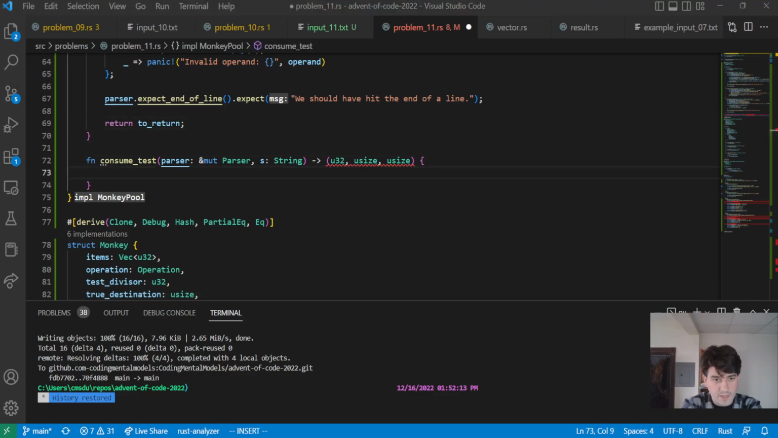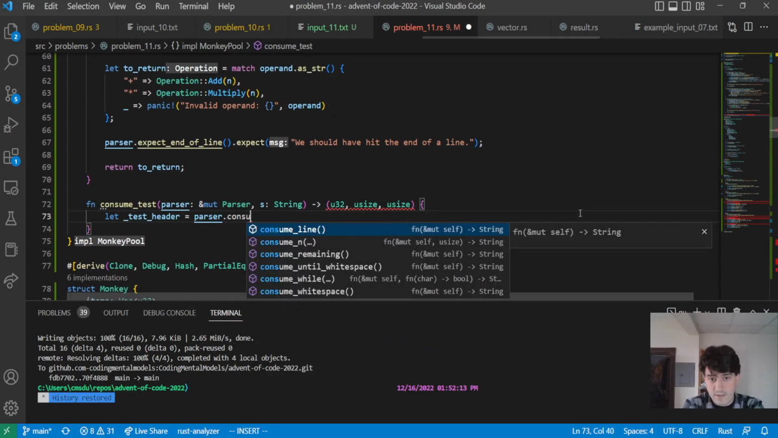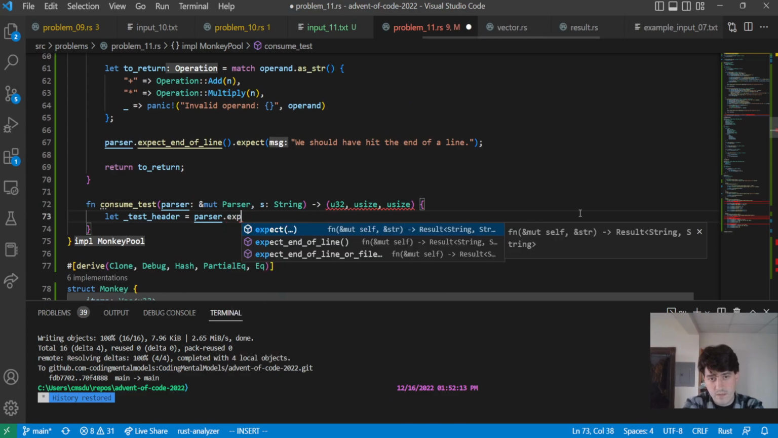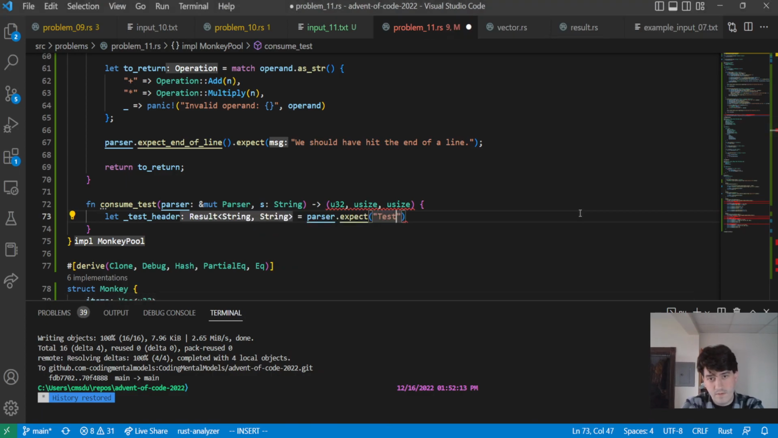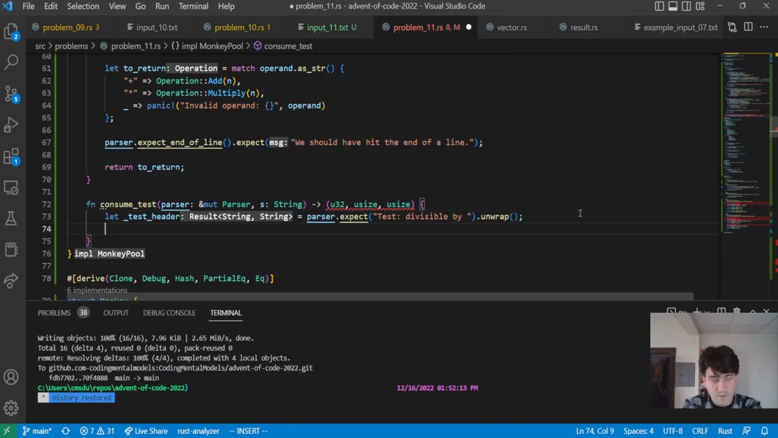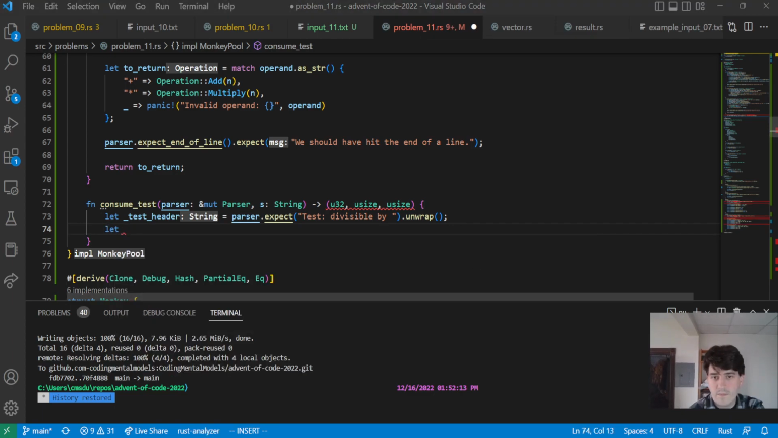And so this one will be let test header be parser.consume .expect "Test: divisible by". Then we need to consume until the end of the line. Hold on one moment.